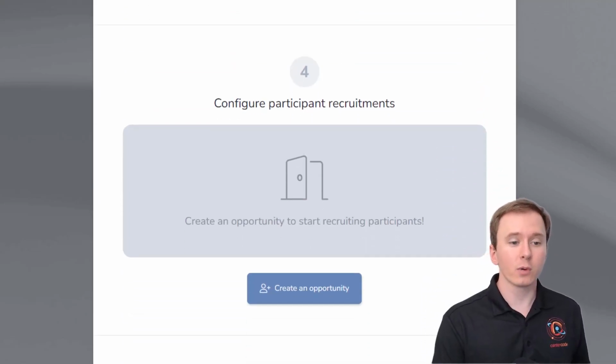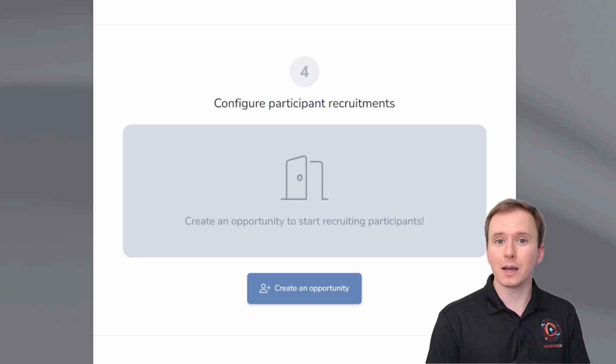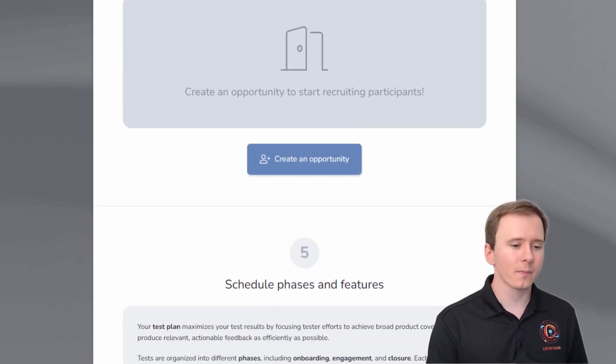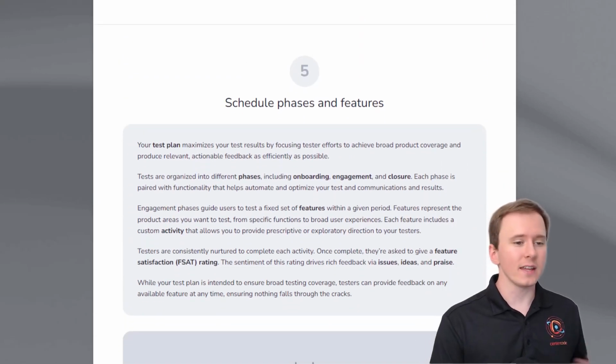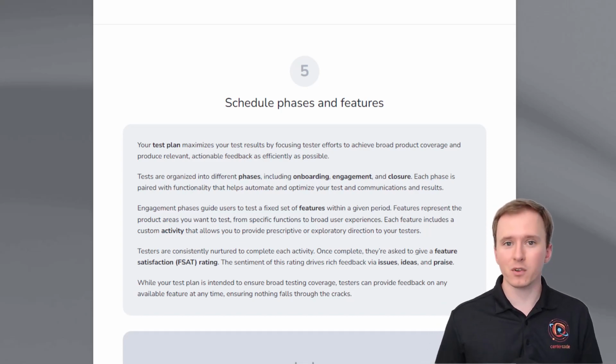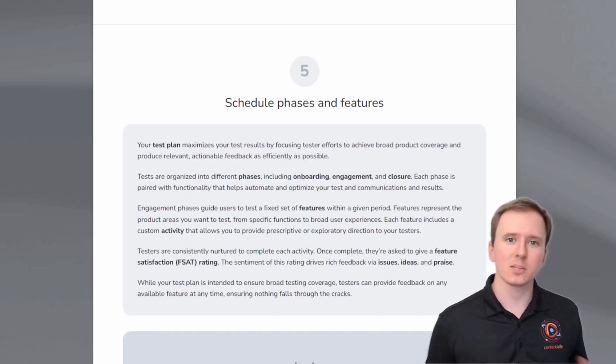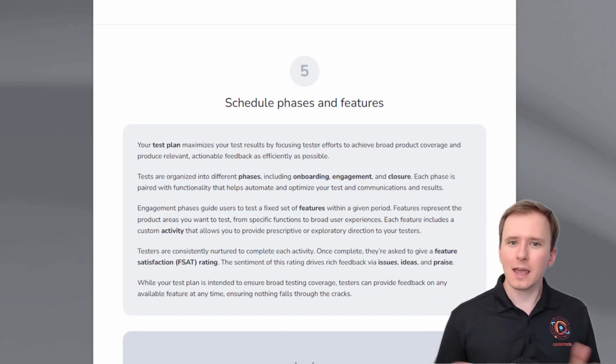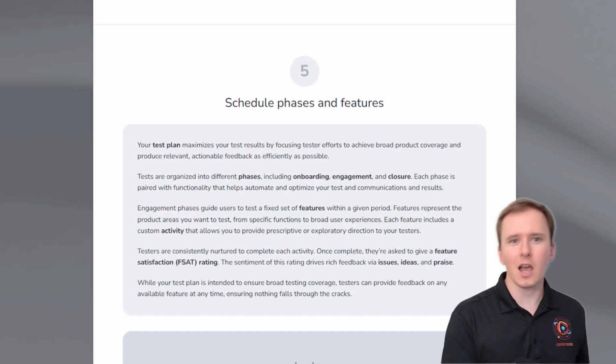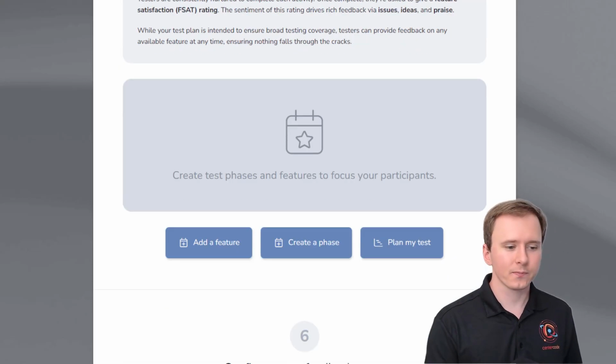We can also configure recruitment. So how are they actually going to get into our project? Then we can schedule our phases and features. So we can actually schedule our tests and have those meaningful phases where we're testing specific features and having specific areas that our project's in, whether that's onboarding, engagement, or closure.